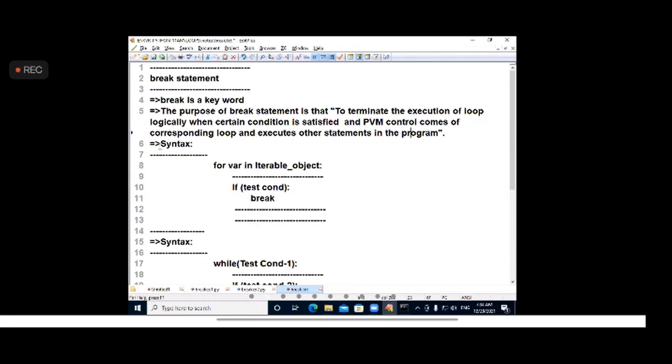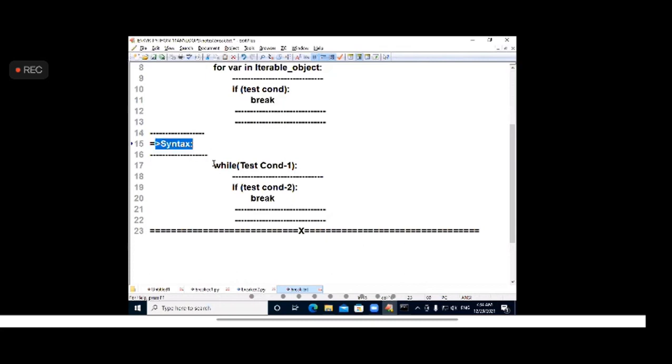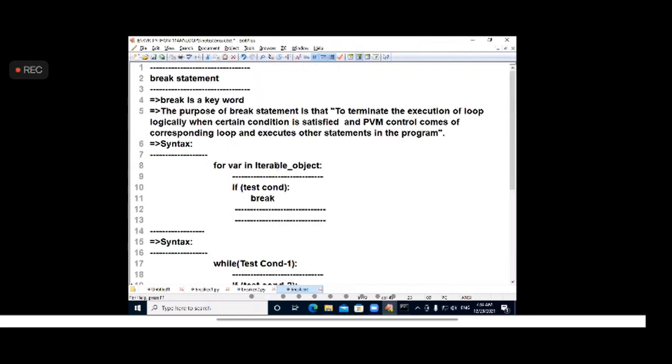Are you okay? Next, what is syntax number 1? For variable in sequence: if test condition, break. Syntax number 2: while test condition 1, test condition 2, what is happening? Break. Are you okay? So this is related to the break statement. Understandable? Shall we move forward? Yes. Shall I continue? Right.